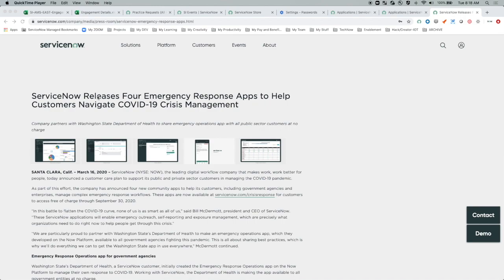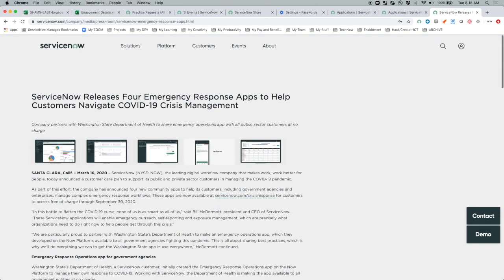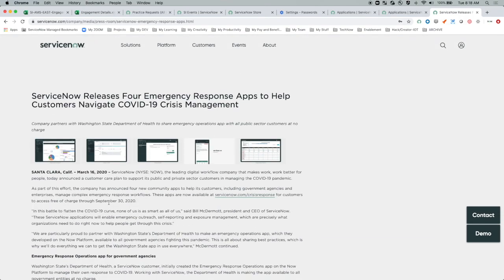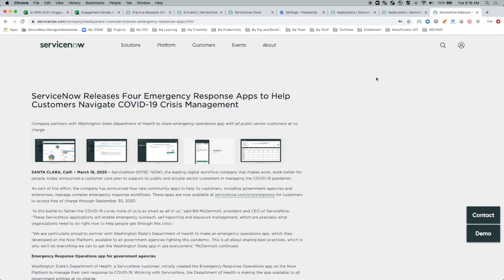I just wanted to take a few moments and walk you through installing the emergency response apps that our CEO, Bill McDermott, announced overnight. So ServiceNow is here to partner with you to make workflow better in your organization. And in this uncharted and unprecedented time that we live in, this is our way to help you through the crisis response. So I encourage you to just do a quick Google search on COVID-19 and ServiceNow and check out this article on the applications that we're offering to the public for free.